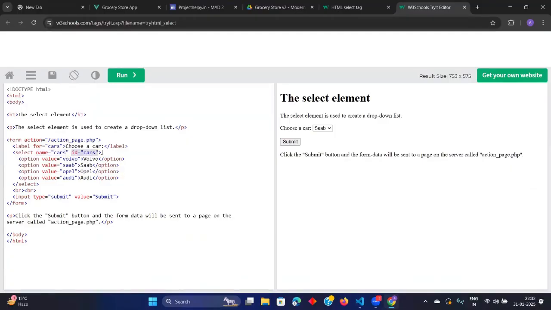Then ID, for connecting it to the label. For cars, ID is for cars. Then this option value is there for selecting the value, which value will be set for this particular key. You see, when you did this in Matter, it goes in the backend like key value pairs. This name is the key, and this is its value. So car Volvo, car Saab, car Opel, car Audi. This thing goes in the backend as its value. So key, and this value.